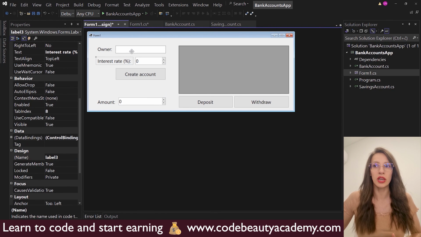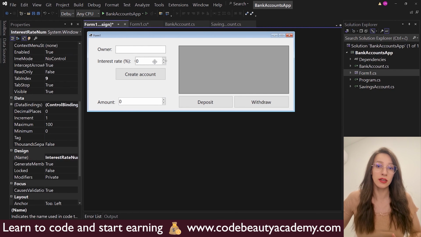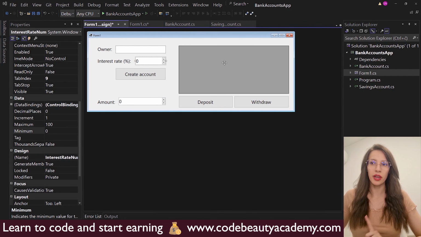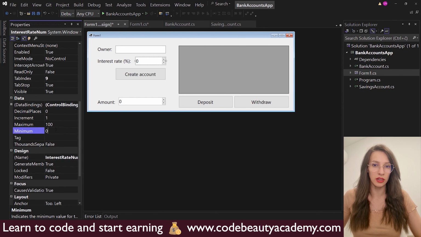Okay, so now we can enter owner and interest rate. By the way, for this numerical field, we already have this default validation here, which says that the maximum number that you can enter into this field will be 100, and the minimum number will be 0. So in case you want to change that, you can change it here. For me, this is perfectly fine. So minimum interest rate will be 0, and maximum interest rate will be 100.